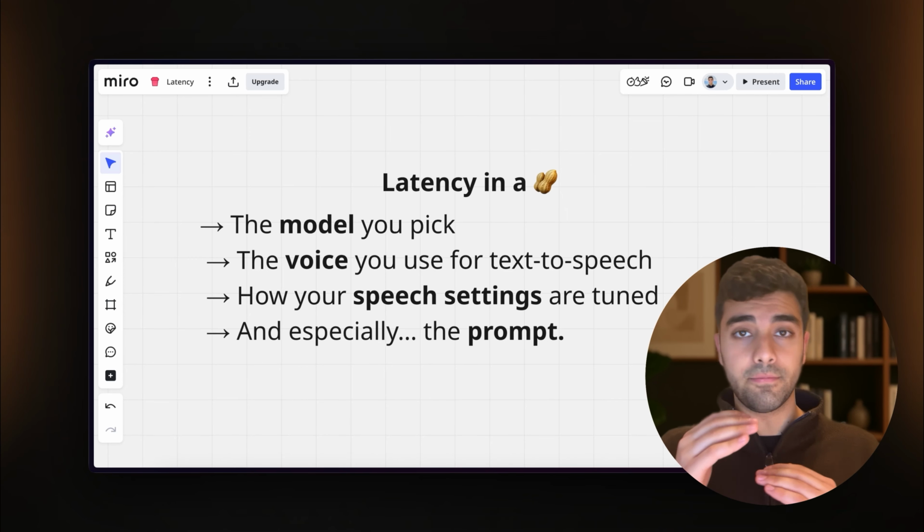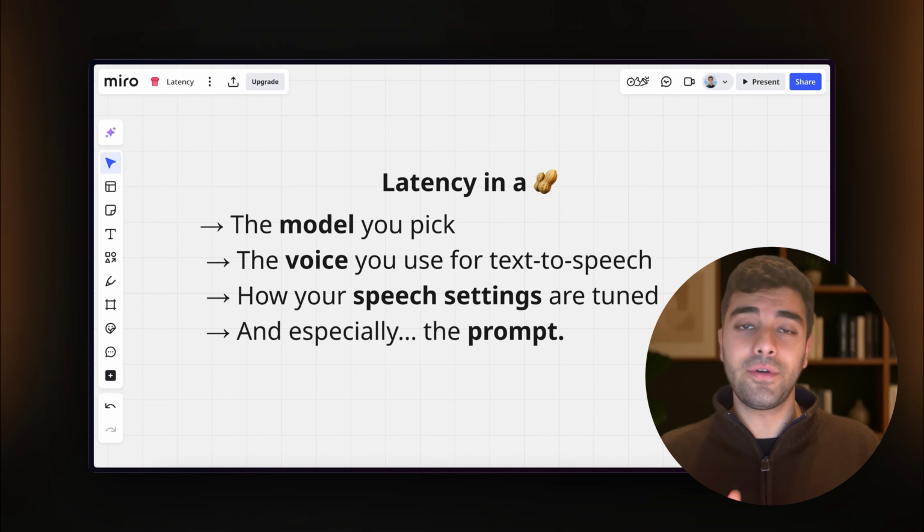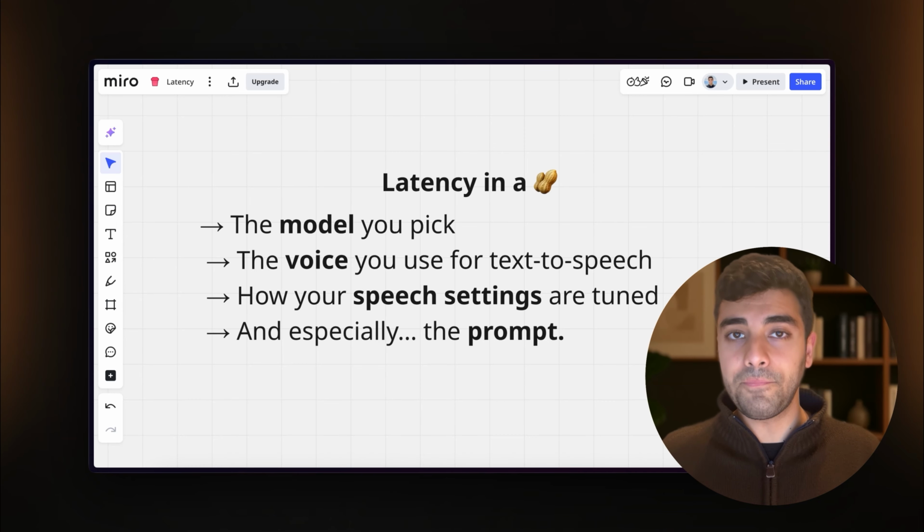But most of all is the prompt. How long you make it is very important in order to make the latency reduced. So in this video, I'm going to show you exactly how each of these affect latency and how you can tweak them in order to improve your latency and hopefully have a faster conversation with your users. Stick around, this is going to be an interesting one.